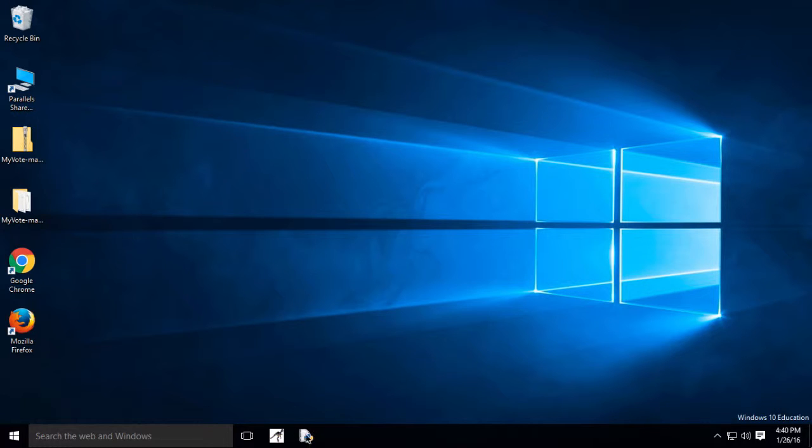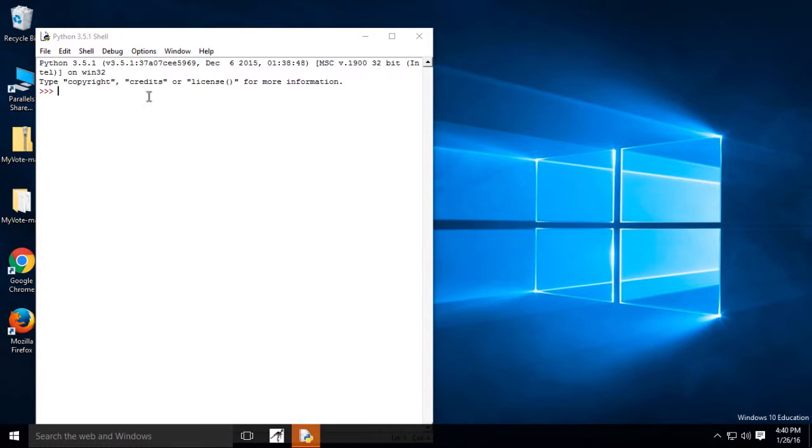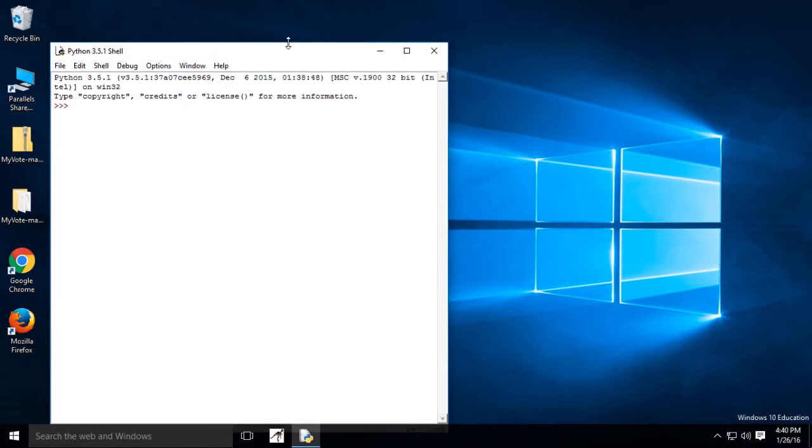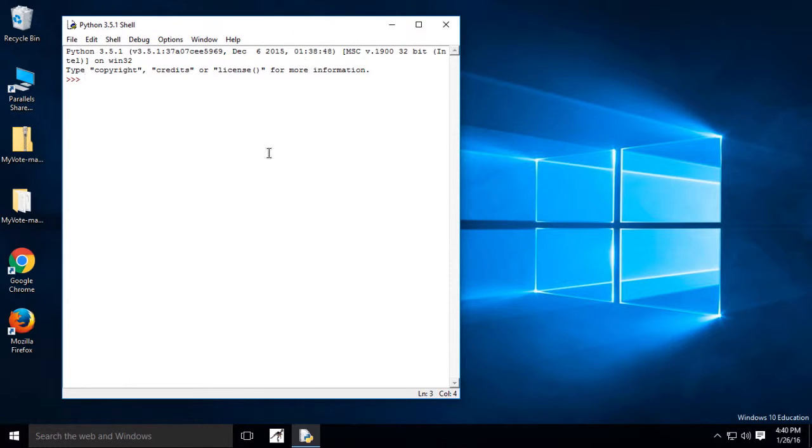Now, if I click on Python, it's going to open up what's called the Python shell. And the Python shell basically gives us access to the interpreter. For example, if I say x equals 5, like this, what I just did was I told Python to take the number 5 and store it in the variable x. And if I want to see what's actually in the variable x, I can type in x and hit enter and it'll tell me 5.